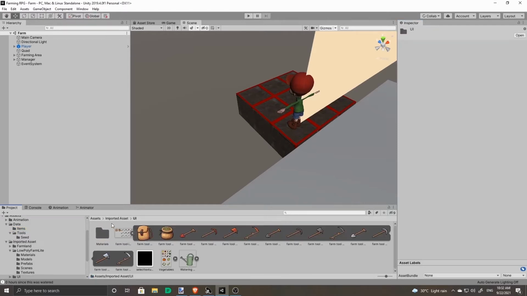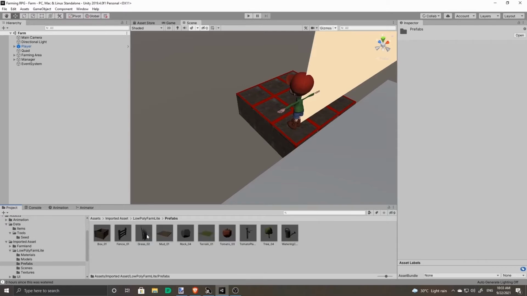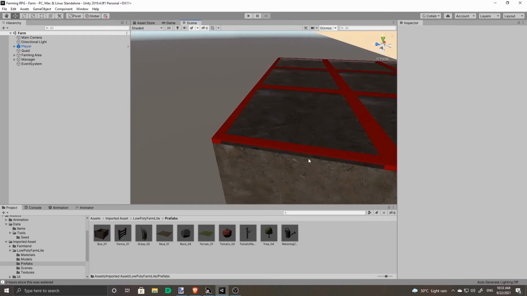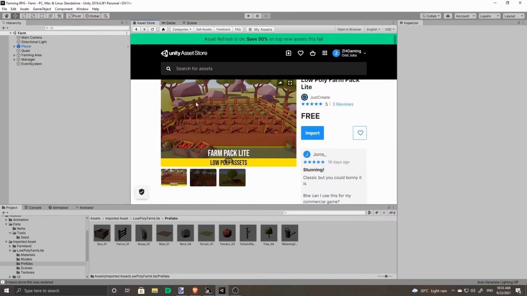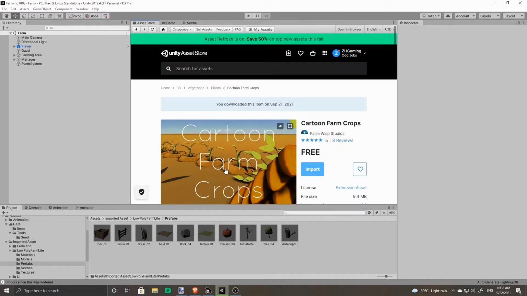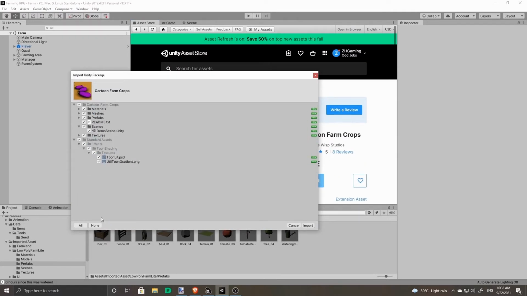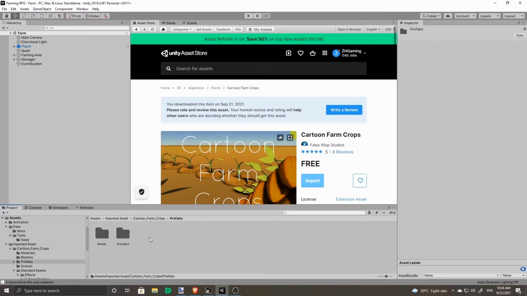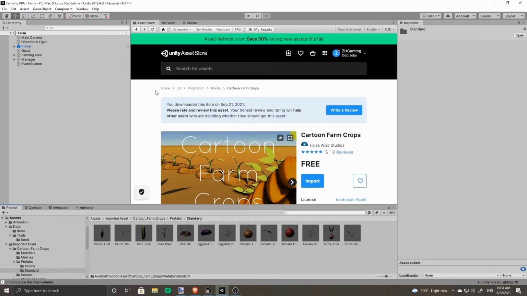Now if you look at the assets that we have, we just get the cabbage, but we don't get the seedling and all that. But in our farming system, when we plant something, it should progressively grow into a cabbage. So let's find another asset. It's called Cartoon Farm Crops. Import it. So it's these two folders. We can move this into the Cartoon Farm Crops folder, then move it into imported assets. And we have all these little things.